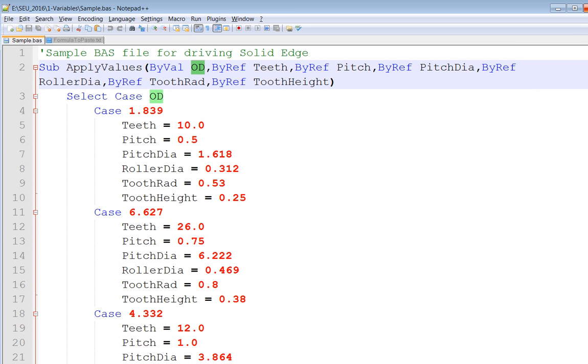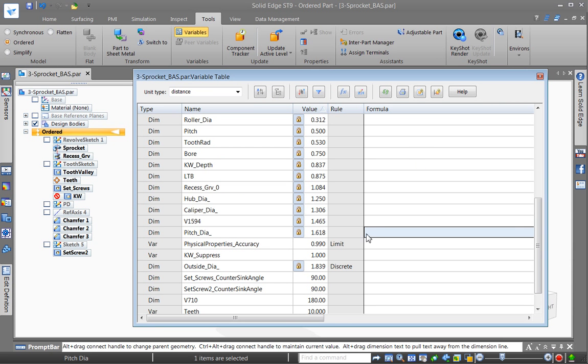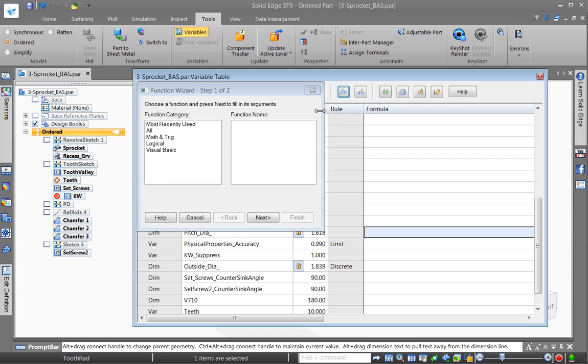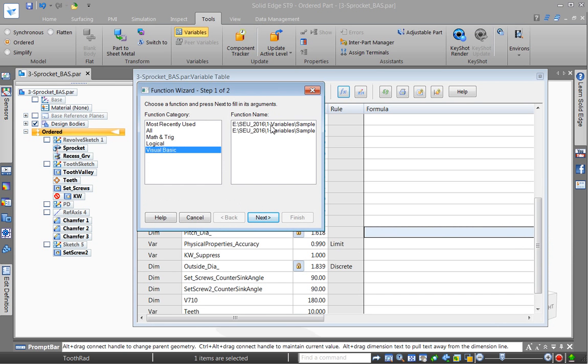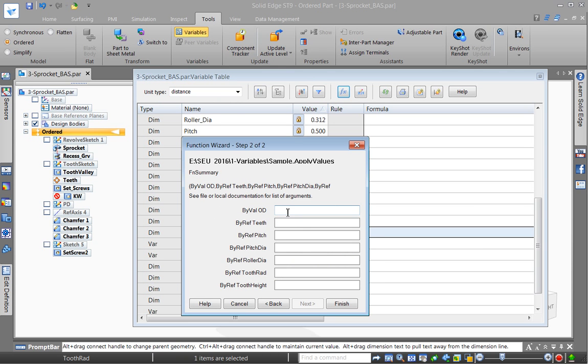Still in the software, to utilize that function or any BAS file, you click in your formula region and you choose Visual Basic, and you just pick that file, and it will offer you any number of functions that you have defined in this case. So you'll see that every variable that I would need to put in, I would need to type that in, every one that's passed in by reference.